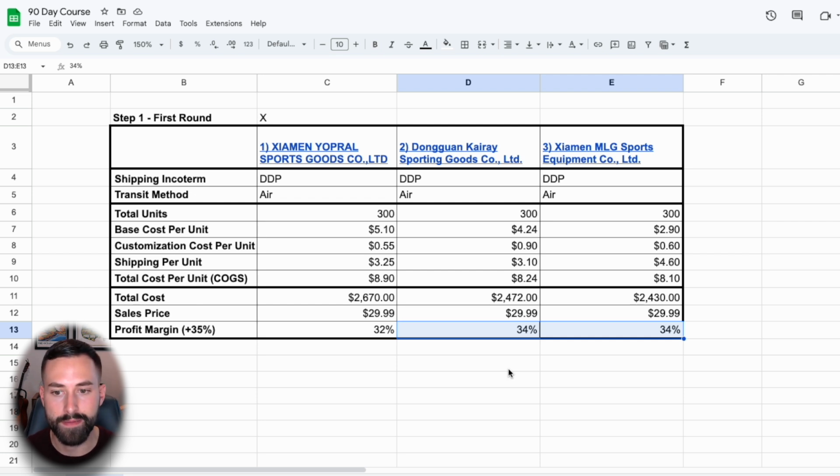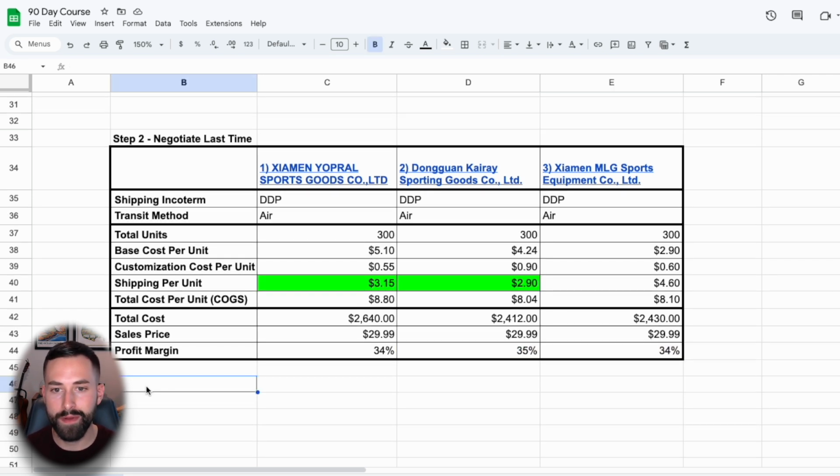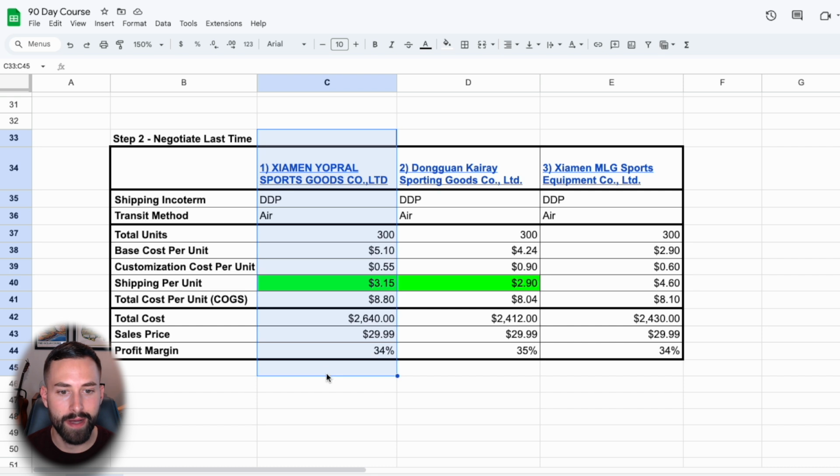All right, so I gave all 3 of these suppliers one last chance to come down, and I was successful with 2 out of 3. So for the first supplier, I mentioned earlier that we could probably eliminate them, but I said, let's give them one more chance. It doesn't hurt to ask. And it did come down about 10 cents for the shipping per unit.